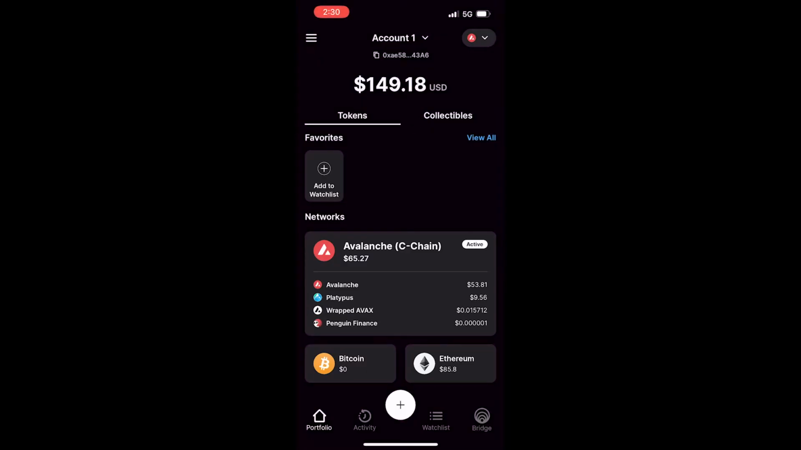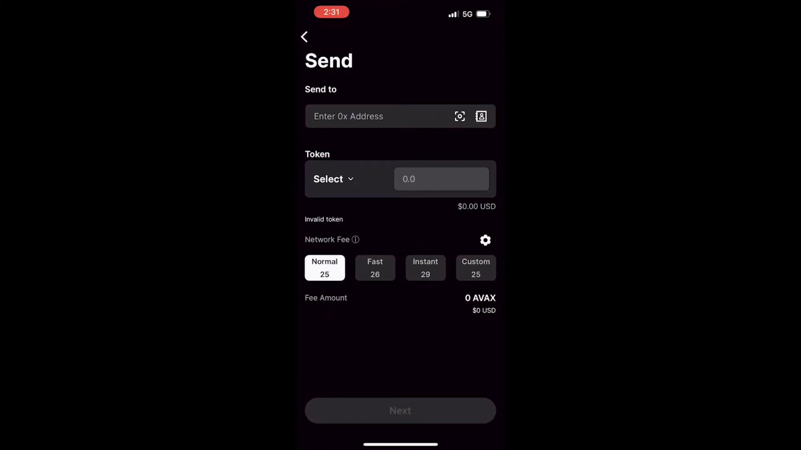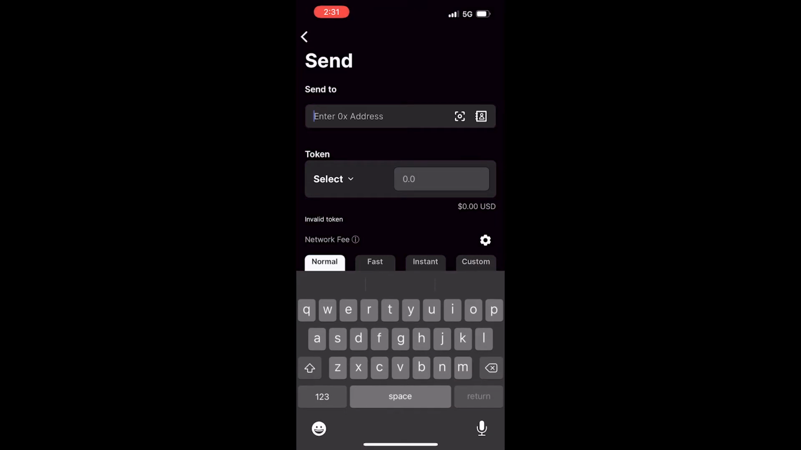Here are the steps to send tokens in the Core mobile wallet. First, click the plus icon and from the menu, select Send. Here you can enter in the address that you would like to send the tokens to. I've copied an address already, so I'm going to paste that here.